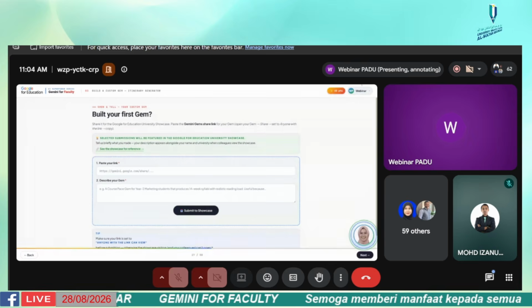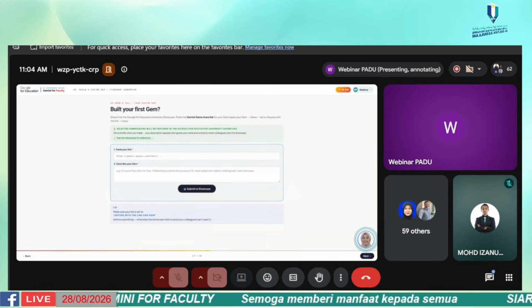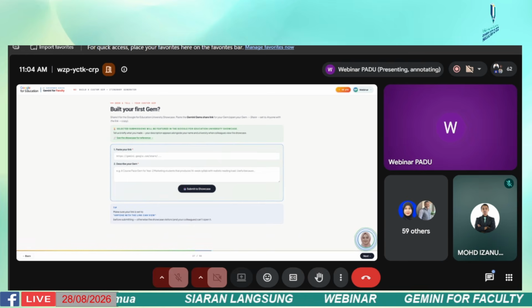All right, let's have a 10-minute break and you can try to build your first gem. You can paste your gem share link here. Don't worry if your gem is still simple. It's okay. The goal is not perfection. It's experimentation and sharing ideas with fellow faculty members. And who knows, your gem might inspire someone else's workflow as well. Selected submissions may also be featured in the Google AI Superpower University Showcase, together with your university and your work. So don't be shy, yeah?